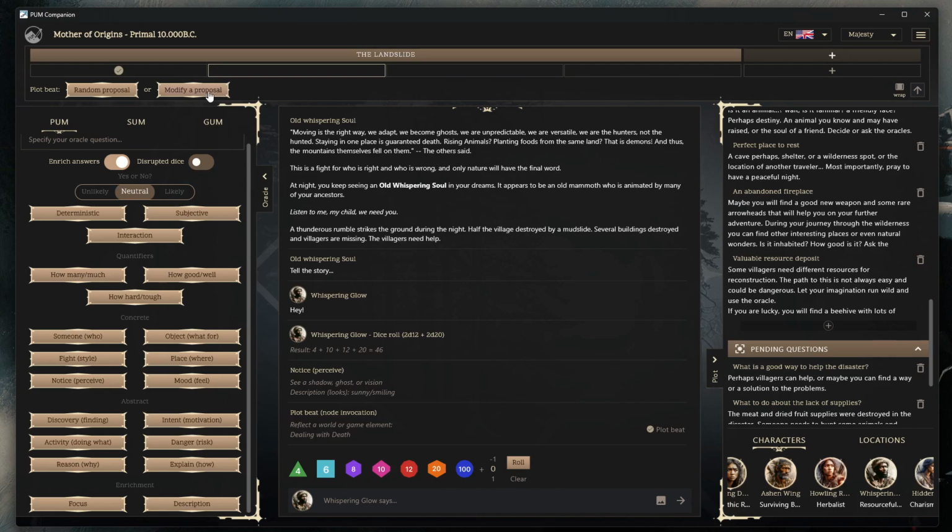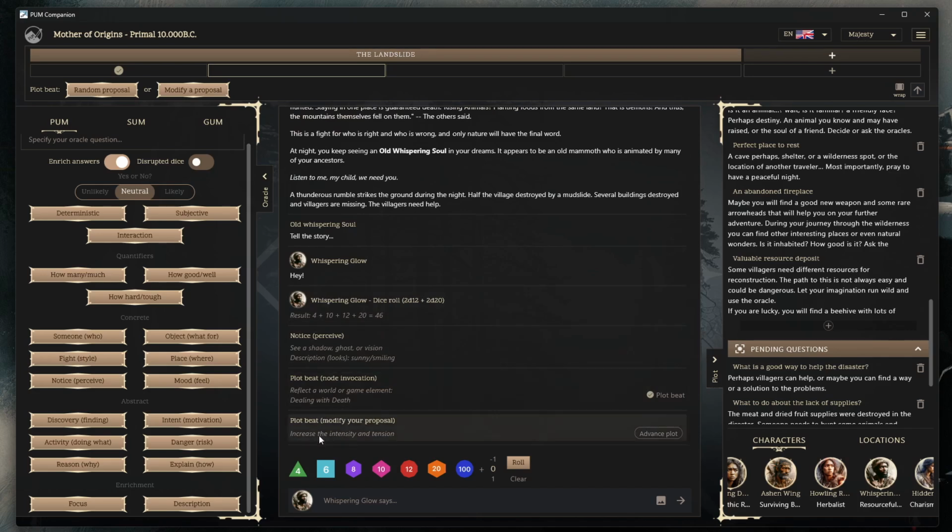For example, my characters go and talk to the tribesmen, and that is your idea, then what PUM Companion asks you is that you always add a twist to it. That twist is random, and in this case it says increased intensity and tension. For example, the tribesmen could be much more than you originally thought.